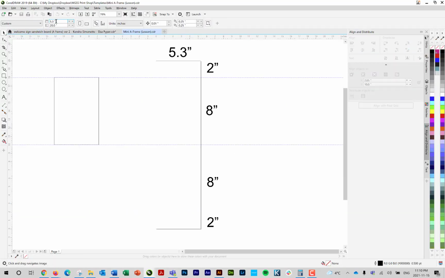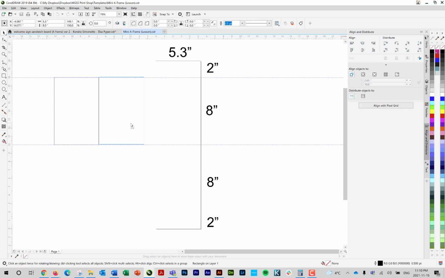So you're going to create a new document, 5.3 by 20 inches, and then you're going to use some guidelines, pull down one that's at the 2-inch mark, or technically 18, right? So 2. Then you have an 8 by 5.3, an 8 by 5.3 down here, and then another 2 down here. And the idea here is that we're eventually going to fold this.